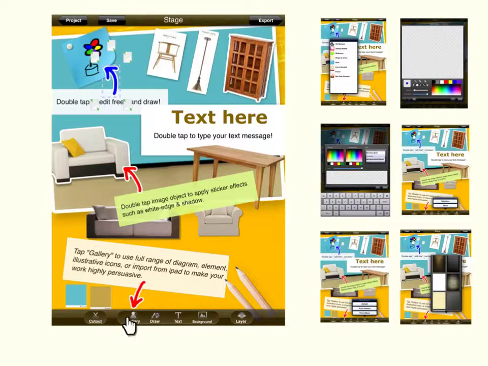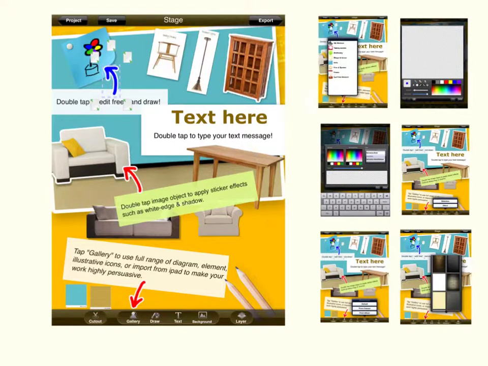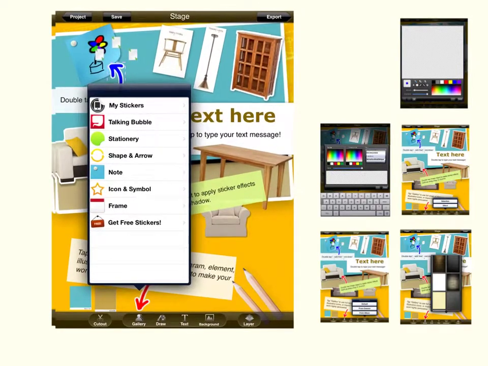When you hit the Gallery button, this menu will pop up. My stickers are images you've saved from your camera using the cutout feature, which we will learn how to do in a bit. The rest of these are stickers that are provided by the app. Get Free Stickers prompts you to put in your email address, which I did not do, but I will leave that up to you.